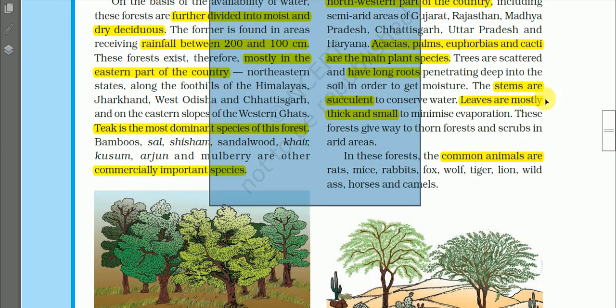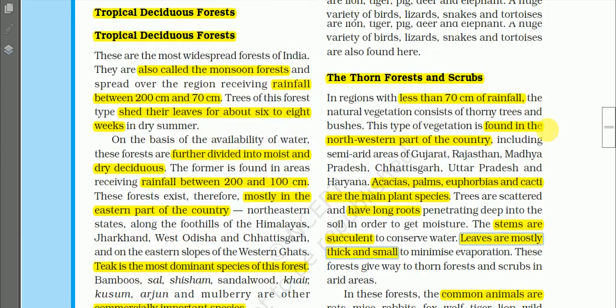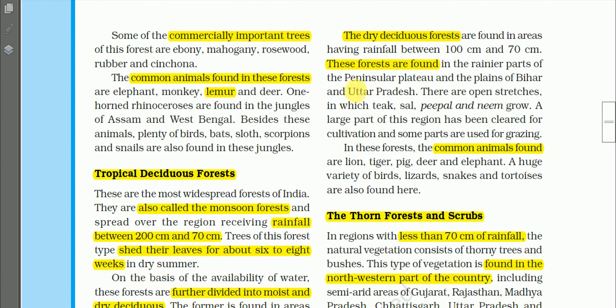And so let us continue. See about the dry deciduous forest. Dry deciduous forests are found in areas having rainfall between 100 and 70 centimeter. Drier areas. The amount of rainfall is ranging between 100 centimeter and 70 centimeter.